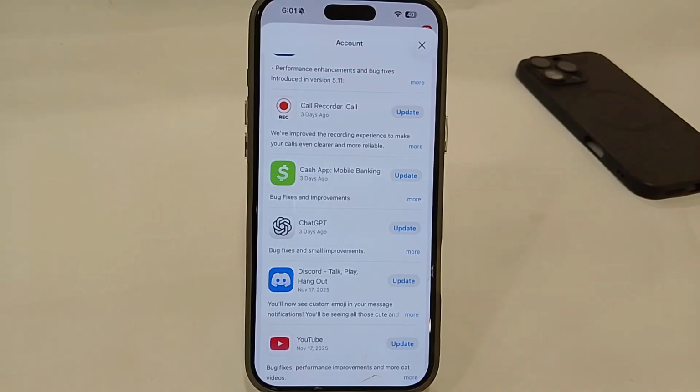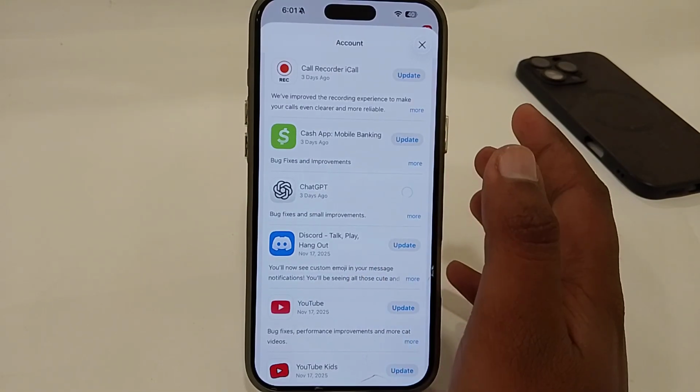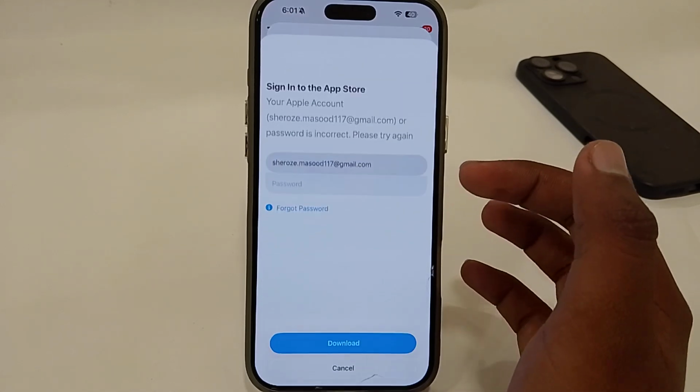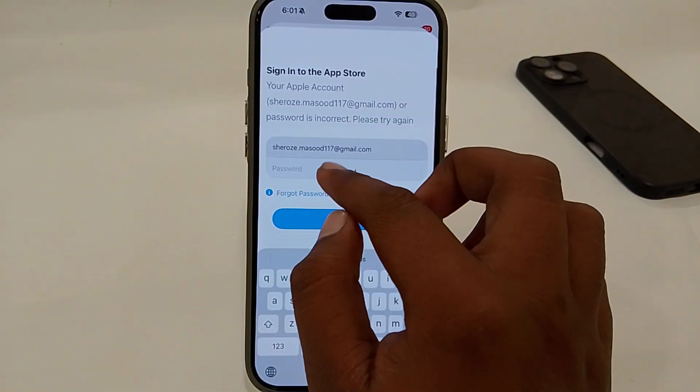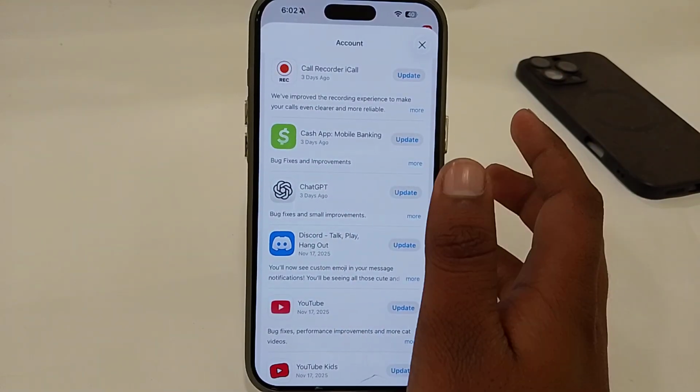Hey guys, today I'm going to tell you how to fix "Sign in to the App Store" or "Your Apple ID or password is incorrect." If you're using any iPhone or iPad and whenever you try to update any app, you find a message that you have to sign into your App Store or your Apple ID password is incorrect. So let's see how you can fix that.